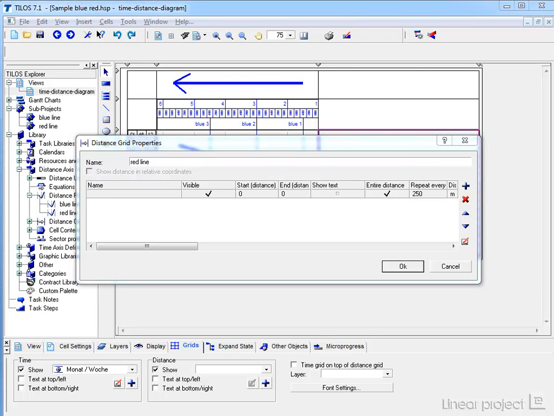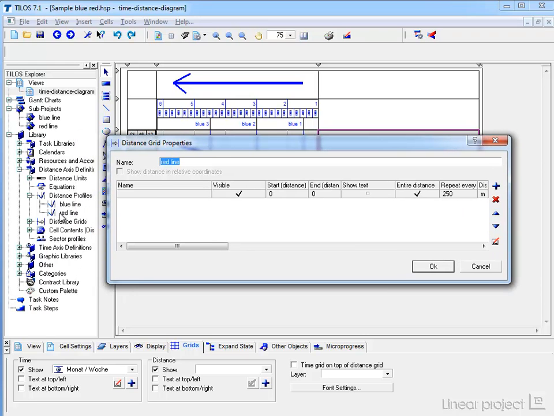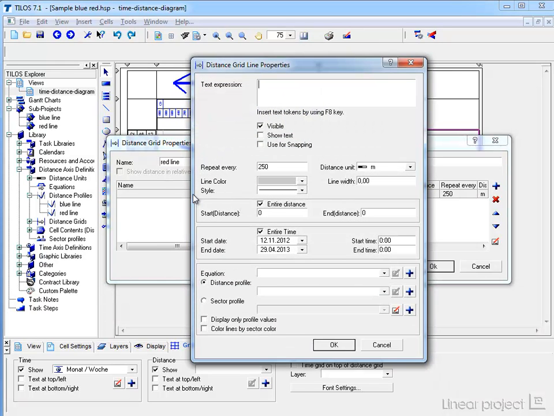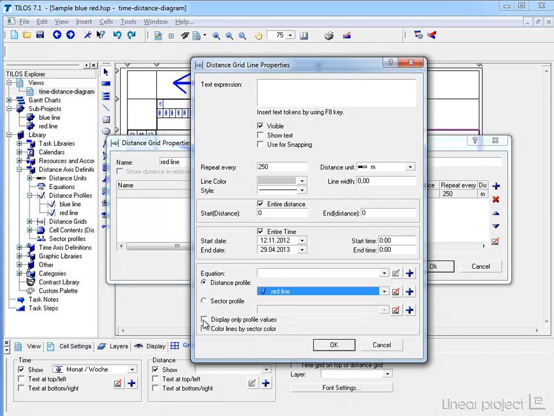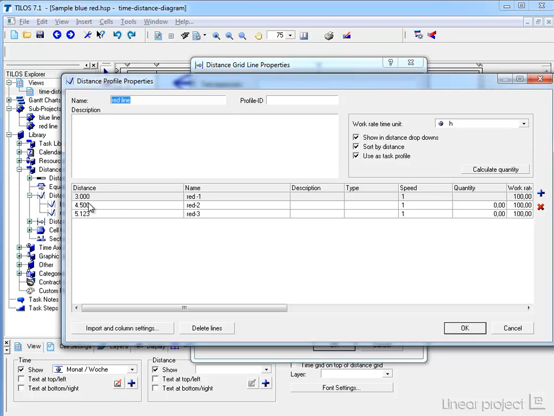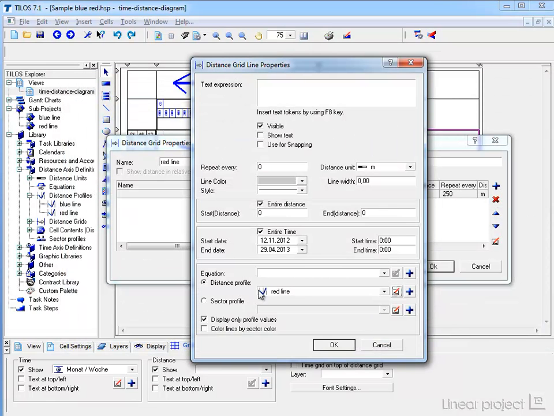In this distance grid red line, I want to display the special distance points of the distance profile red line. So I double click this first row entry and tell this distance grid properties to display a distance profile named red line, and only display the values that are in this red line profile, not an interval that is now set to zero. It will display exactly the points 3000, 4500 and 5123 because I have set it here to distance profile.